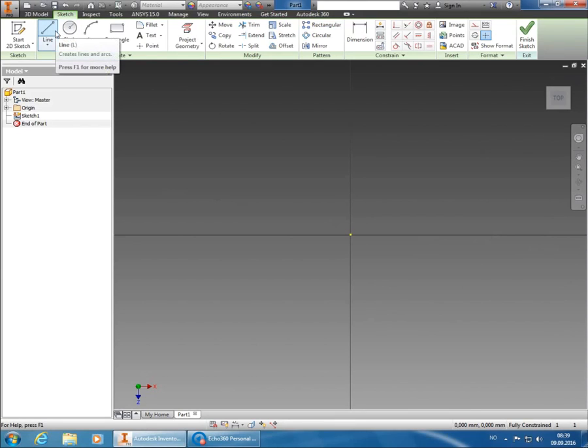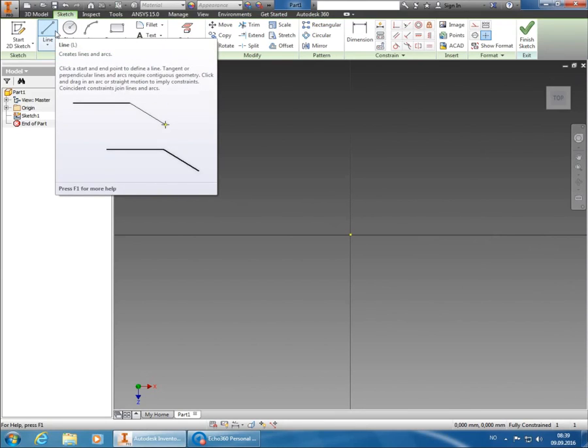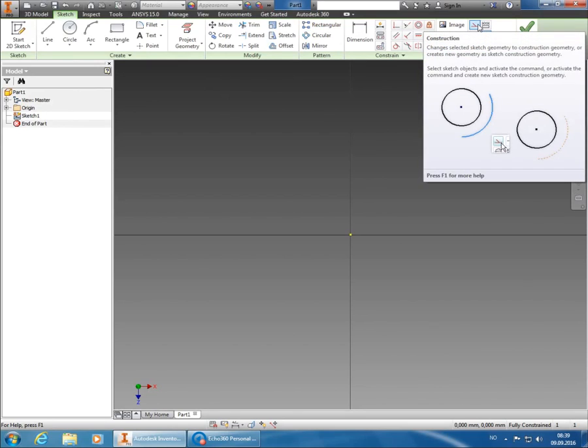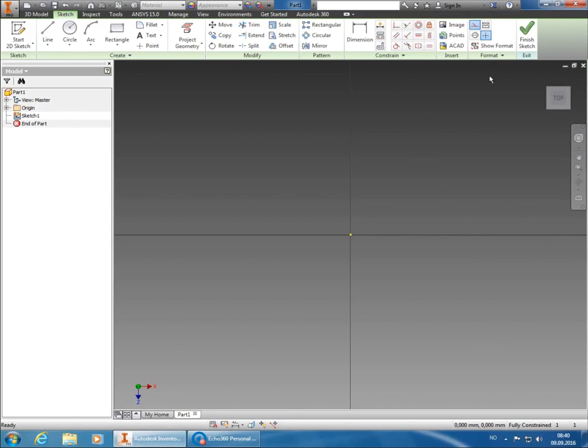The first thing we're going to do is to create a line. But before we start creating the line, we're going to choose an option that is named construction line. So we're going over to the formats over here. And the construction line means that instead of creating a regular line, it creates a dotted line. And we are only using that line as a reference for our other lines. It's not going to be a part of our actual design. So I'm going to mark that one. You see the button up there has turned blue now.